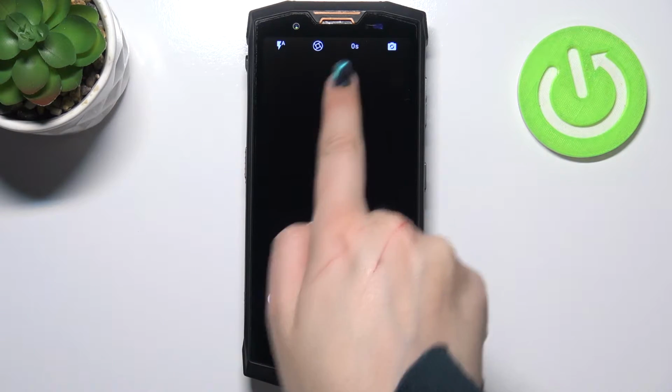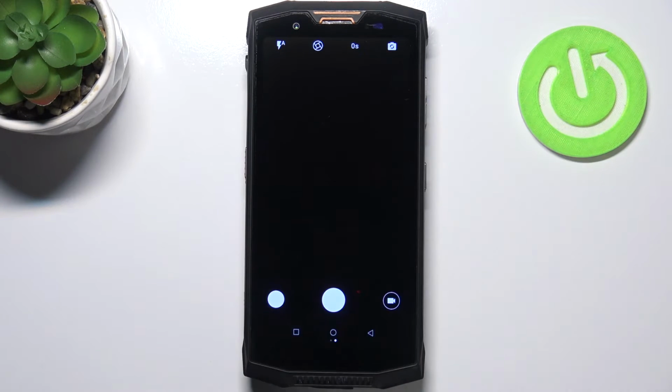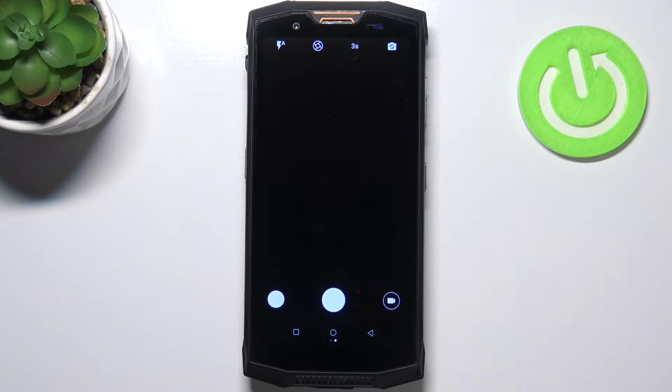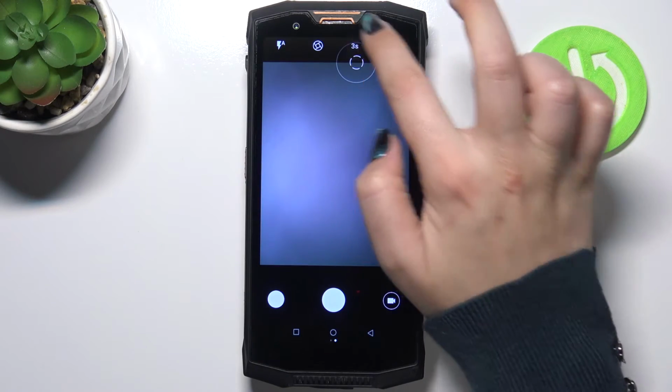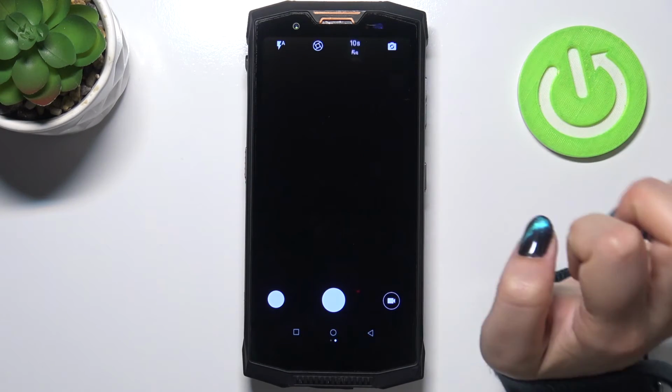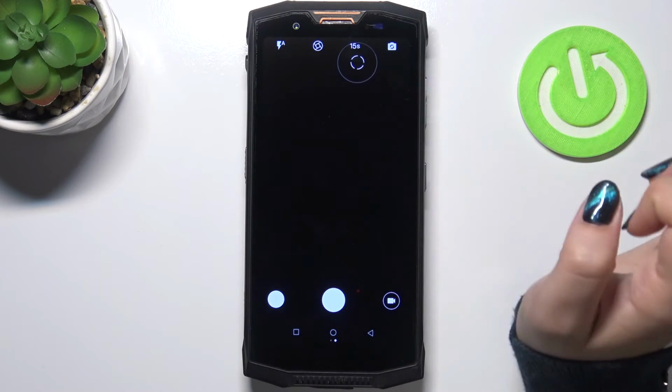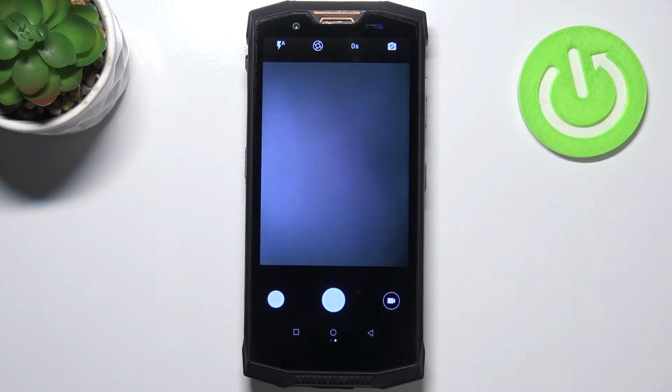On the second position from the right we've got the timer option, and you can see that right now it is set to 0 seconds, so it means that it is turned off, but after tapping on it we can switch to 3 seconds delay, let me tap on it again, 5 seconds delay, 10 seconds delay, 15 seconds delay, and finally we can turn it off again.